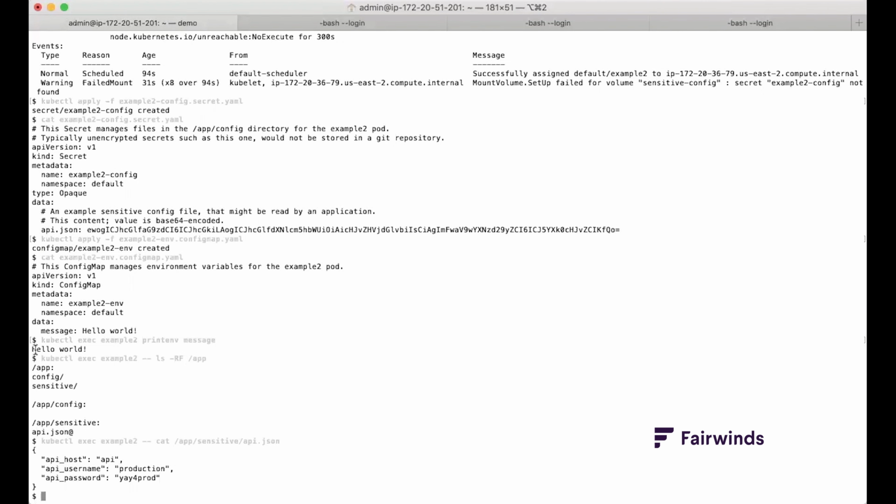Running kubectl exec commands to look at the message environment variable, ls, and cat a file from our container, I see that message is set to the string hello world. This comes from the example2-env config map. I see that the directory /app/config is empty because the optional example2-config config map hasn't yet been created.